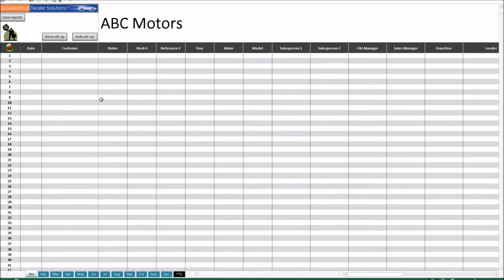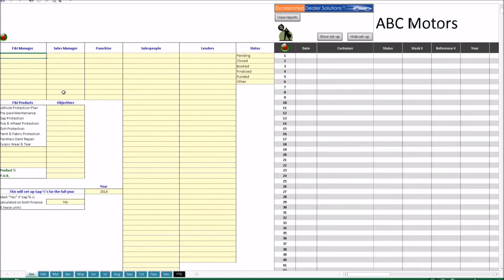So moving back, let's set up our information. You have a few icons up here. One says Show Setup. That's going to expand the setup area. So for demonstration purposes, we'll pre-populate the information. In this example, we're going to set it up with 4 F&I managers, 4 sales managers, and we're going to define our franchise report as follows.